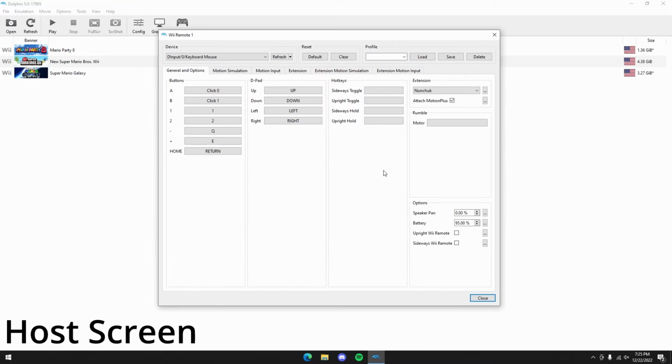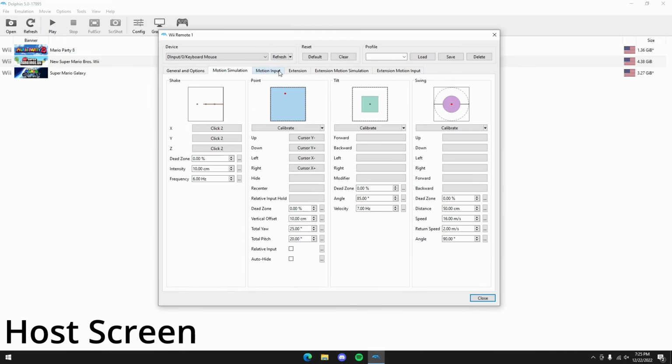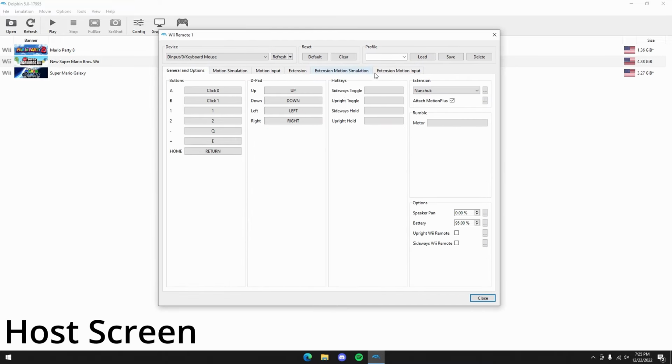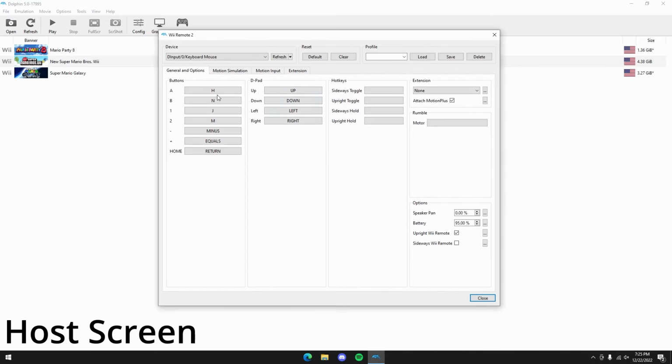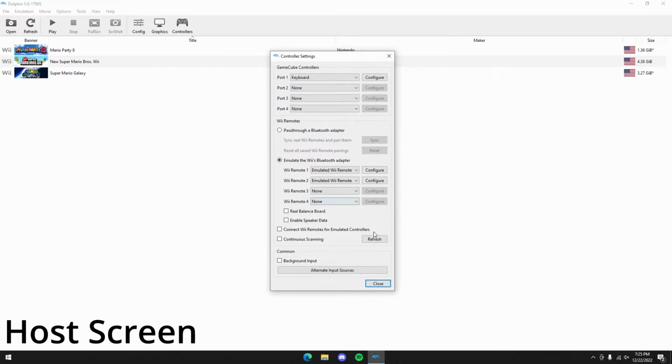Go to configure. And then change these however you want. So I just use default controls, but you can use any controls you want by changing them up here. Then for your friend, you can also change theirs up, and these are their controls, not yours. So whatever they have set up on their Dolphin doesn't matter. They're just going to be using whatever is set up here.